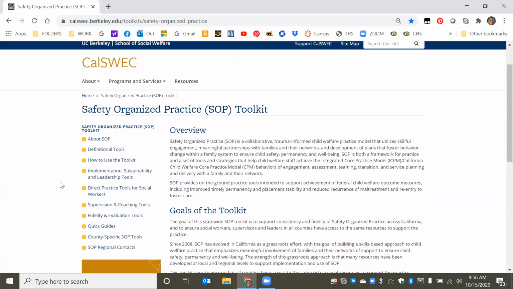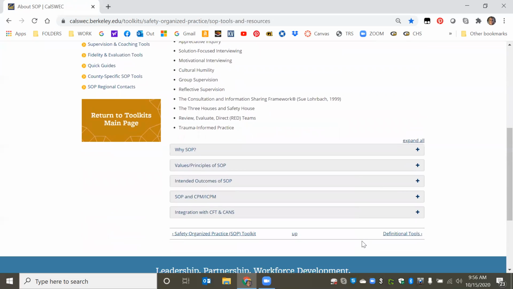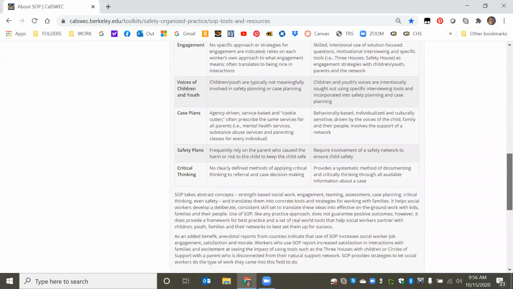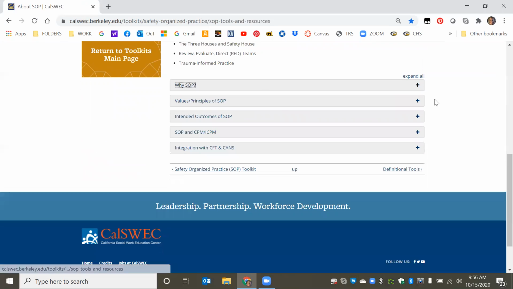So I'm going to go back up. What you'll see on the left-hand side is a menu of different sections of the toolkit. If you select About SOP, it tells you a little bit more. You can expand these different sections here to get some more text and information. And then you can minimize it by hitting that minus button.